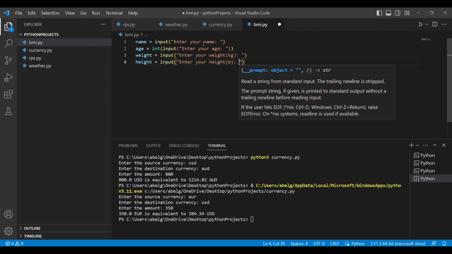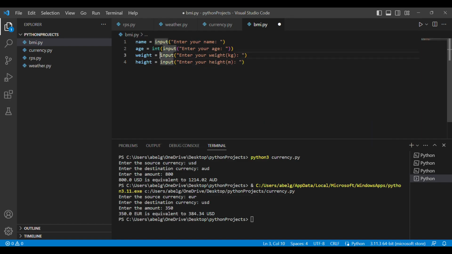And finally, we need to convert the types of weight and height. Our weight is going to be a floating number because it's also going to have decimals, so we're going to cast it to float. Again, our height is also going to be a float because it's going to contain decimal numbers, so we're going to also cast it to float. And now we have all the information that we need from the user.